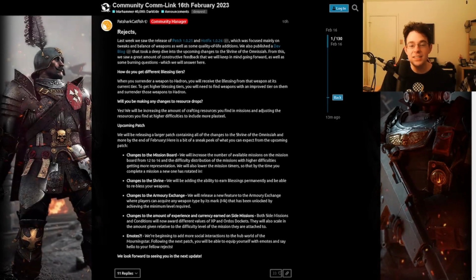Hail, JTC here, and today I want to talk about what is coming up in the upcoming patch. For those that don't know, there is a new patch that's going to be coming out around the end of this month, which has some really, really exciting changes in it. The first of which, of course, is the completion of the crafting system with the ability to modify blessings. But on top of that, they're doing a lot of other things.